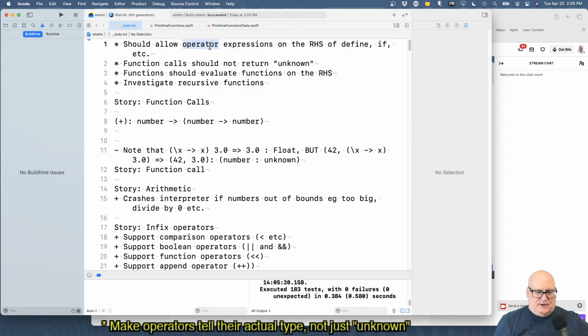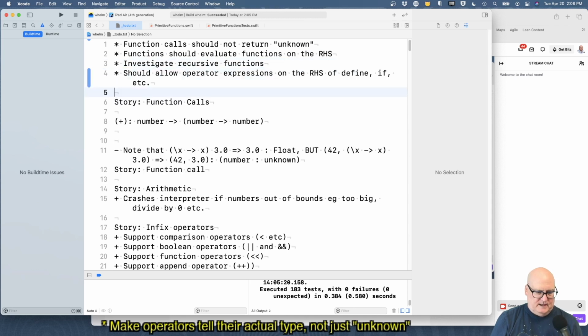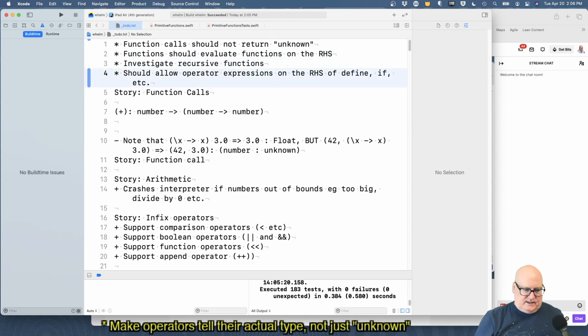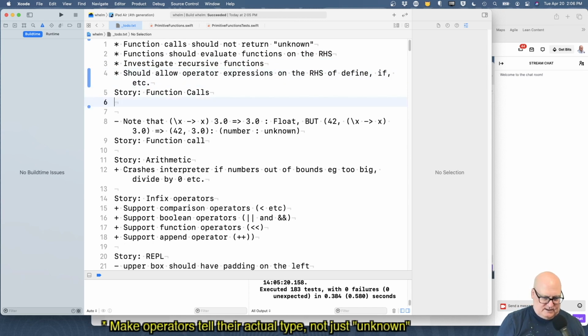Should we allow operators on the right side? We should allow them to define if and whatever else. Yeah. That strikes me as painful. Functions should evaluate functions on the right hand side. That's a problem. Okay. I'm going to push this one off a little, because I think there's just other stuff on our function calls.